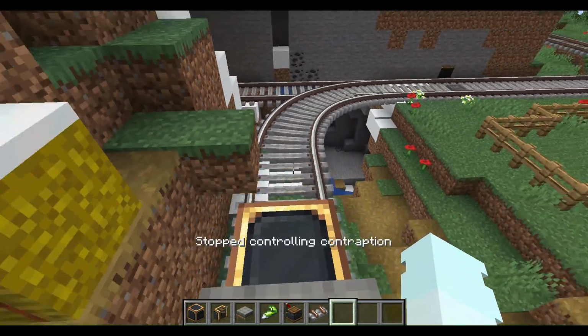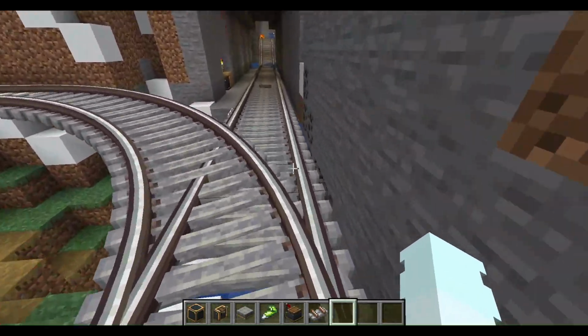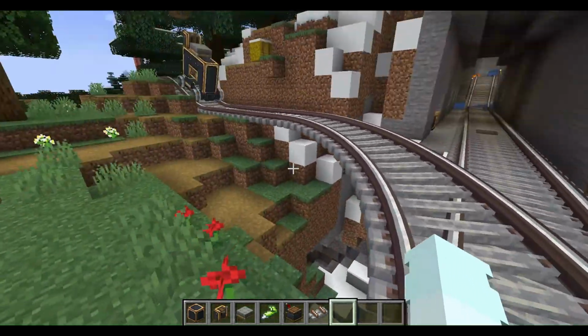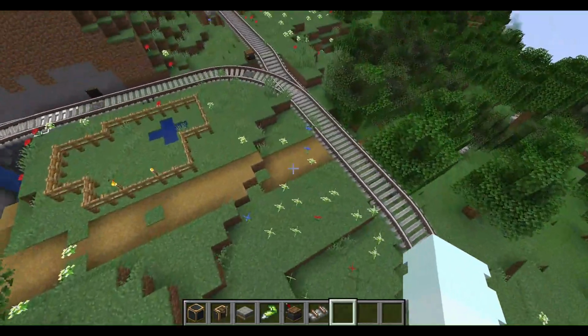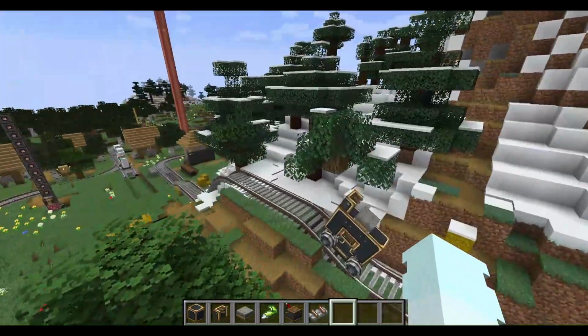Now if you split the tracks, basically you'll go forward, but if you want to turn left before you get to the turn, press A to turn left, and basically the exact same thing with right, but you press D. And that's how to use Create mod trains.